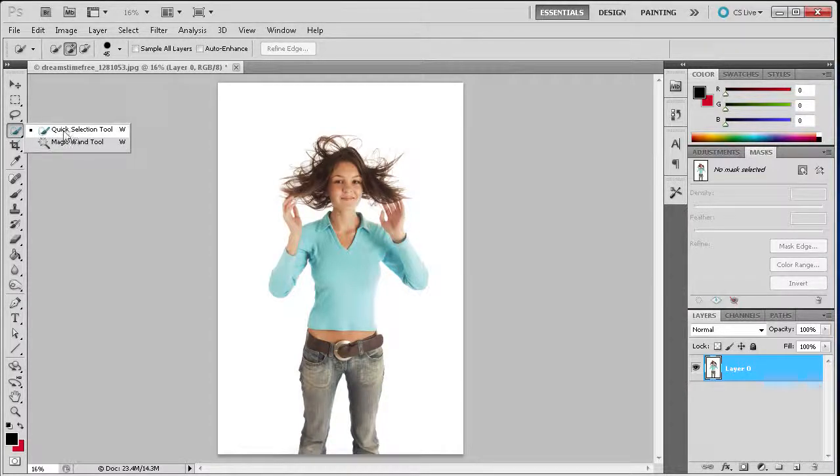So I'm going to go over to the quick selection tool, which we discussed in a previous tutorial, and I'm just going to do a basic selection of her by dragging over her. And we're just trying to get as close as possible without worrying too much about being perfect.